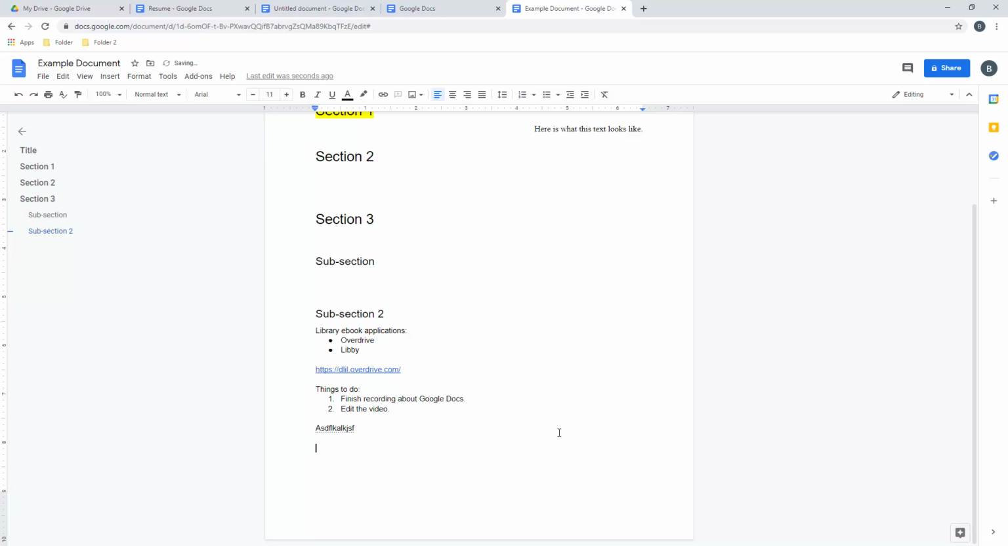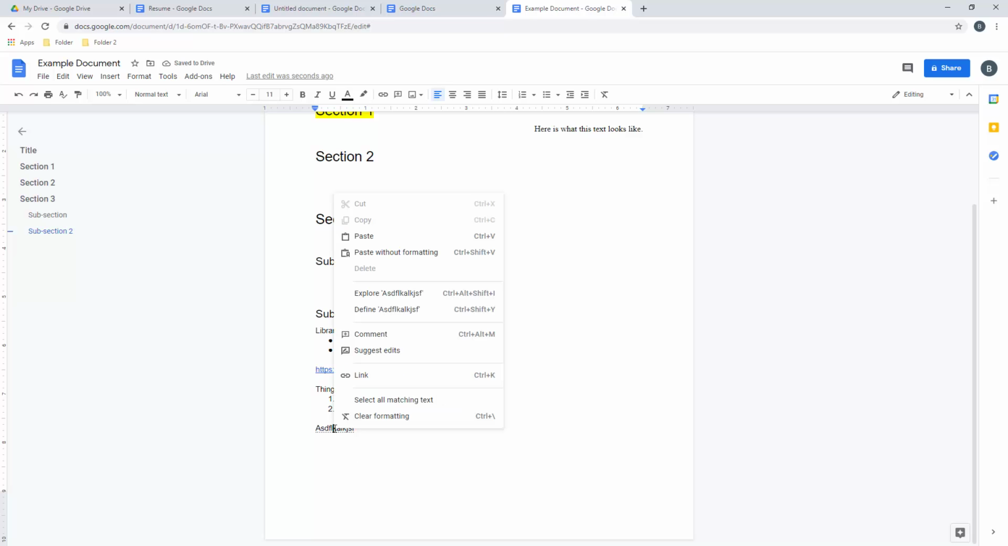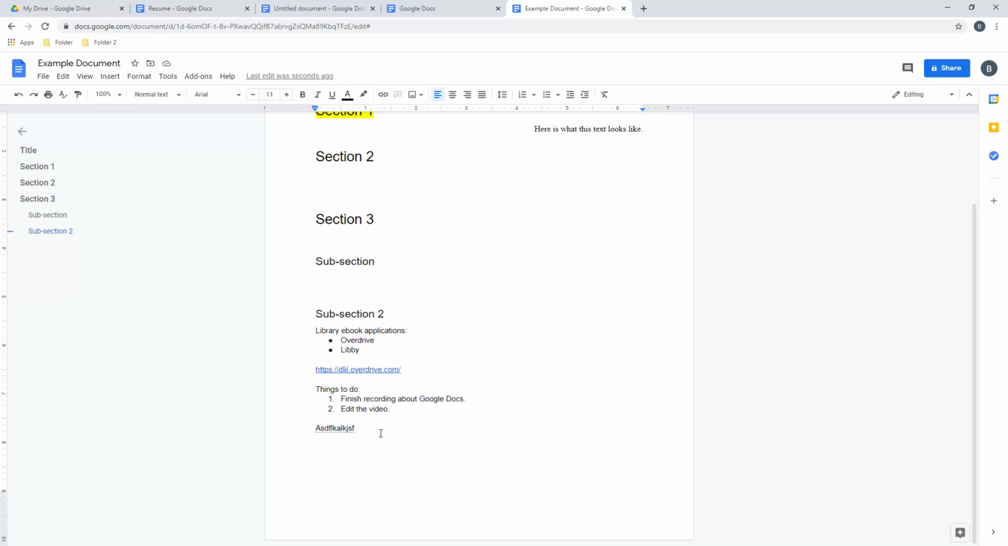If I spell something wrong, there is spell check. You see this is underlined. I can right-click and see different options. Now, there's not a good spelling suggestion for this because it's gobbledygook, but there is spelling suggestions.